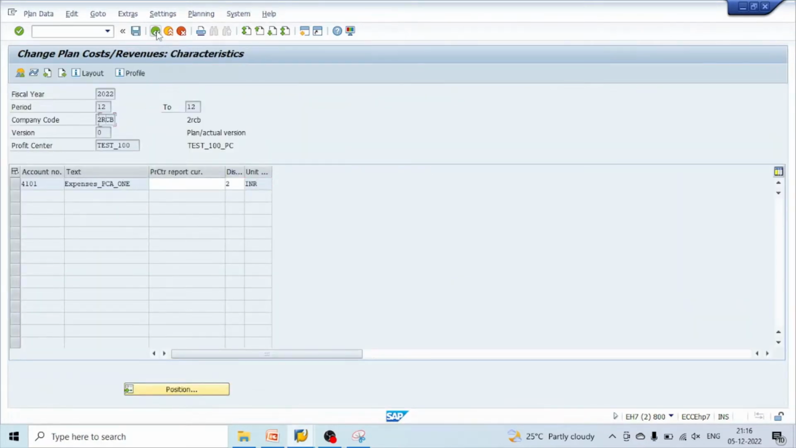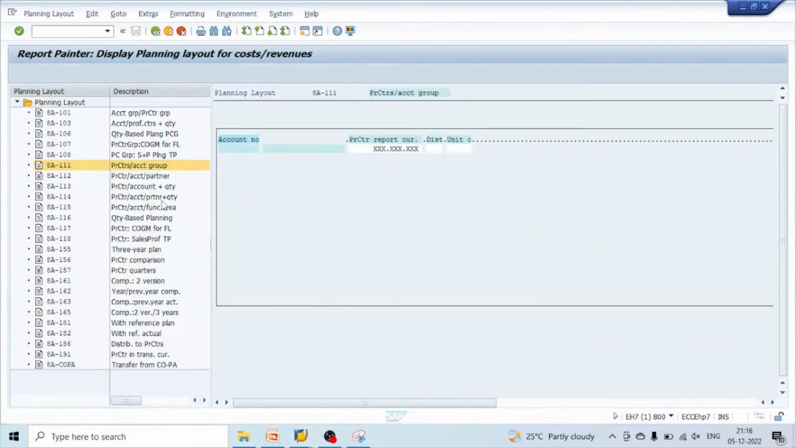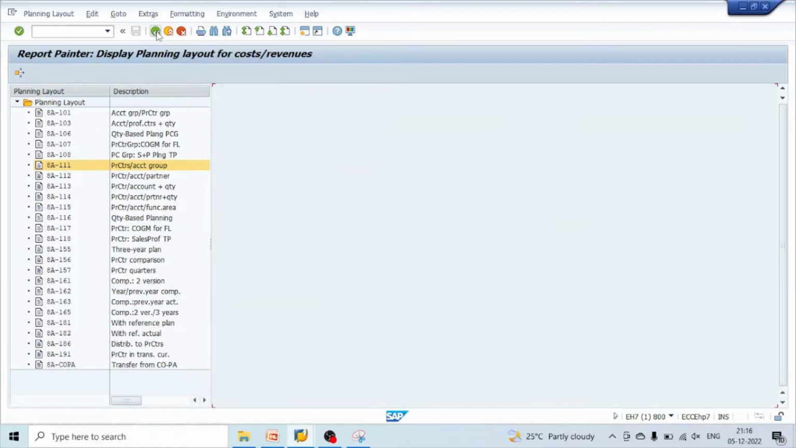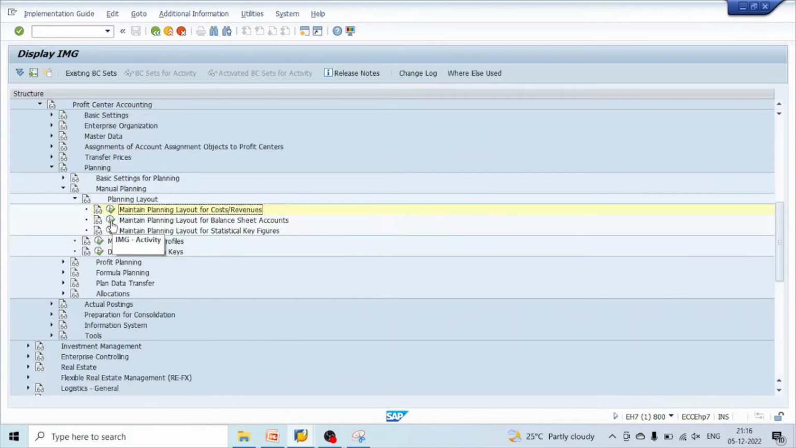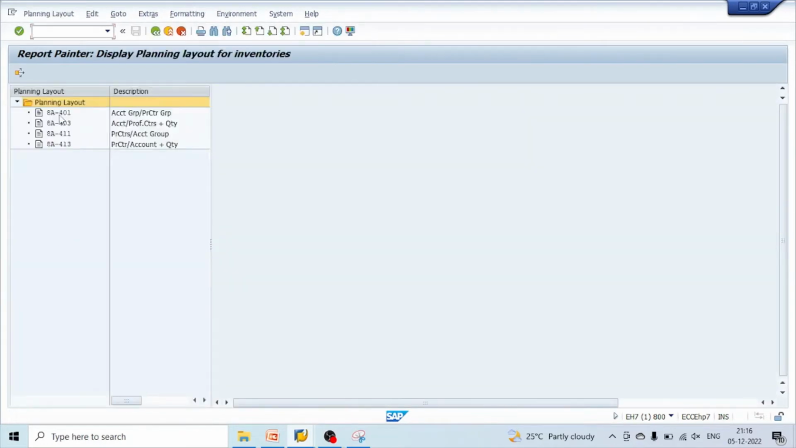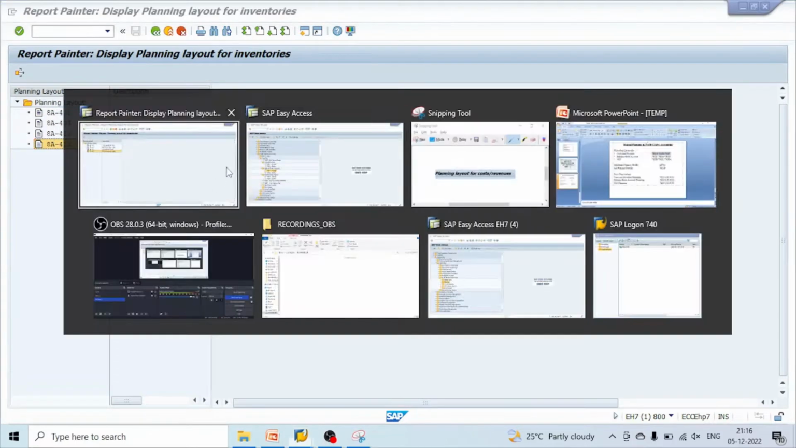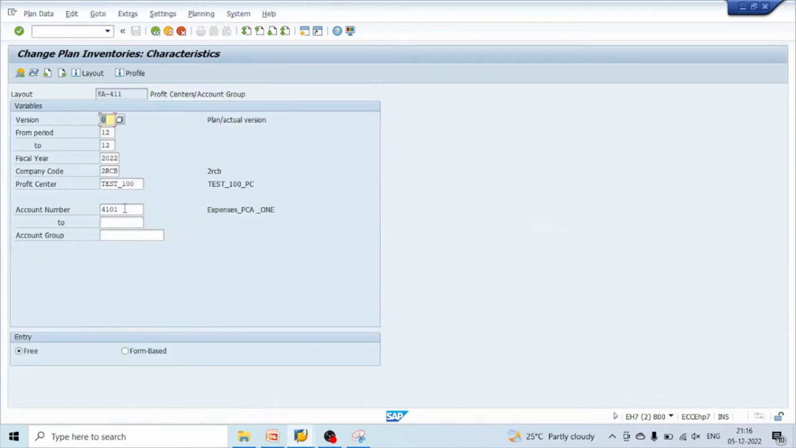Similarly, for balance sheet accounts also, we have planning layouts. Close it. Open the second one. Click on display. This is the list of the planning layouts available for planning balance sheet accounts. So let's open this balance sheet account. Change balance sheet account.